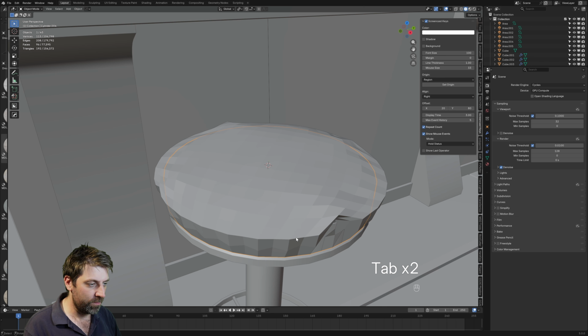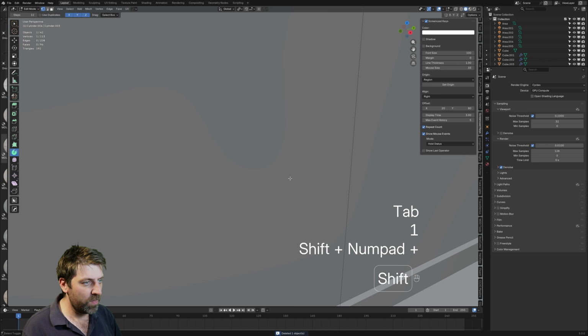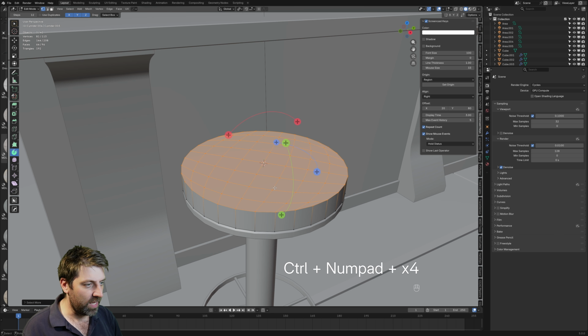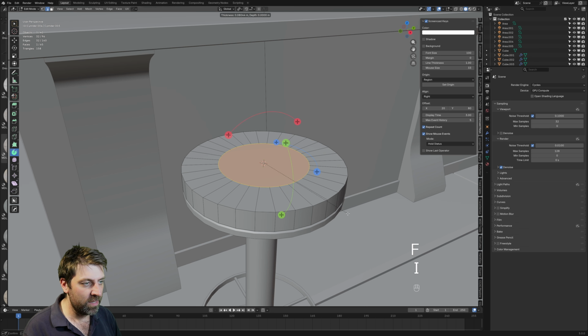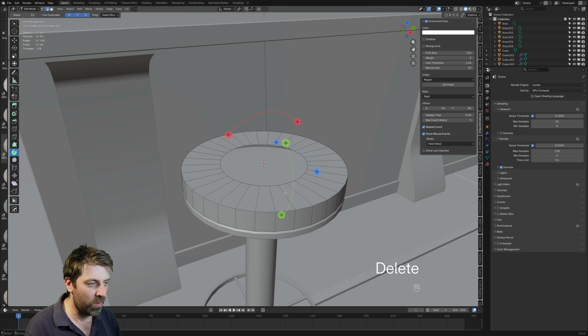So let's undo. Okay, delete that. Let's maybe delete these, delete faces. I'm going to press F, I to extrude, and now I'm going to delete those faces. From here, let's go Control F, grid fill.